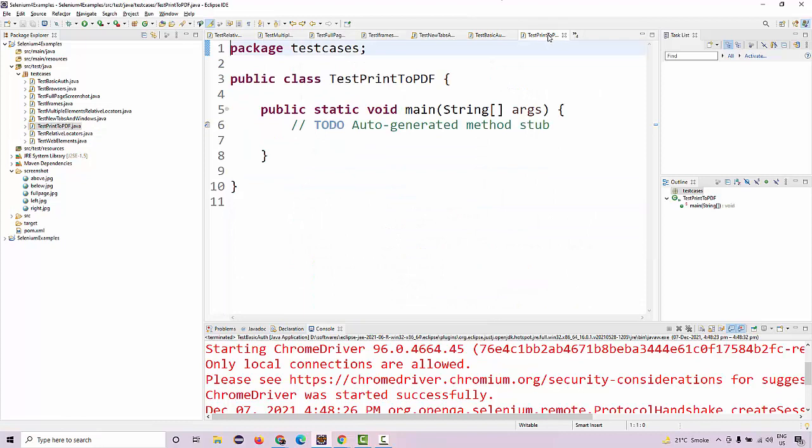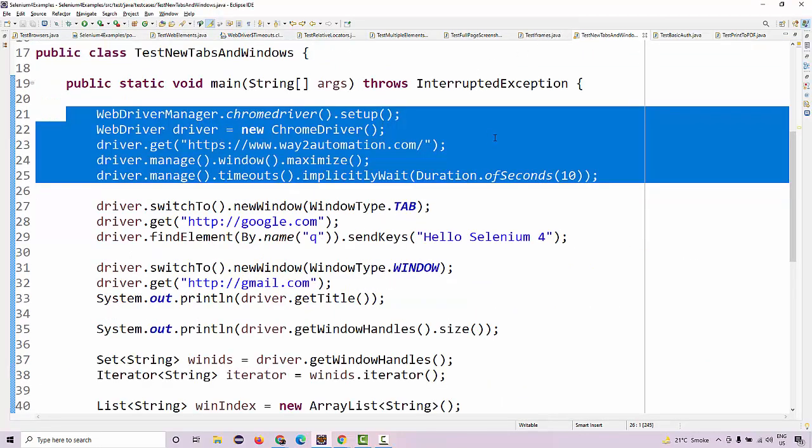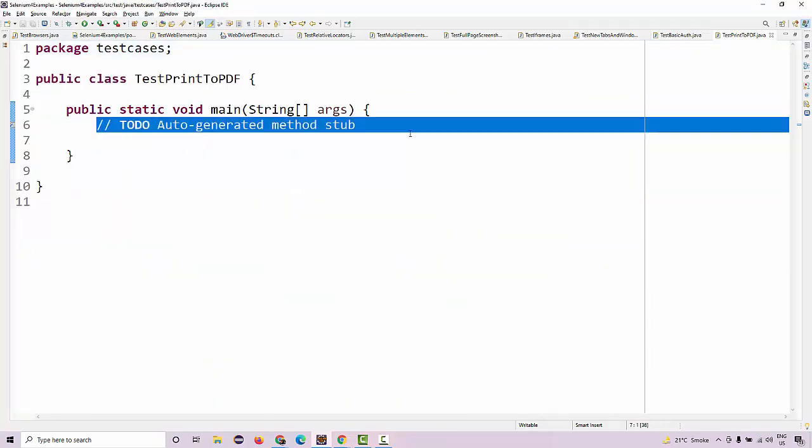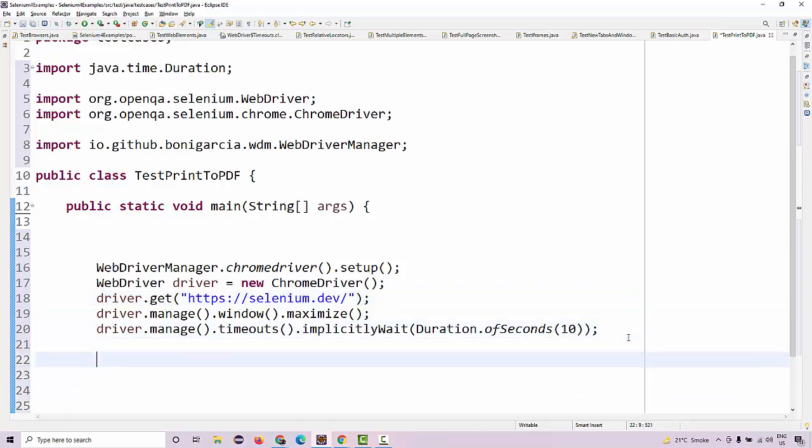So lots of exciting features in Selenium 4. Let me paste this. And let's say I go to selenium.dev and I'll try to print the homepage of this website in a PDF format. So how to do it?